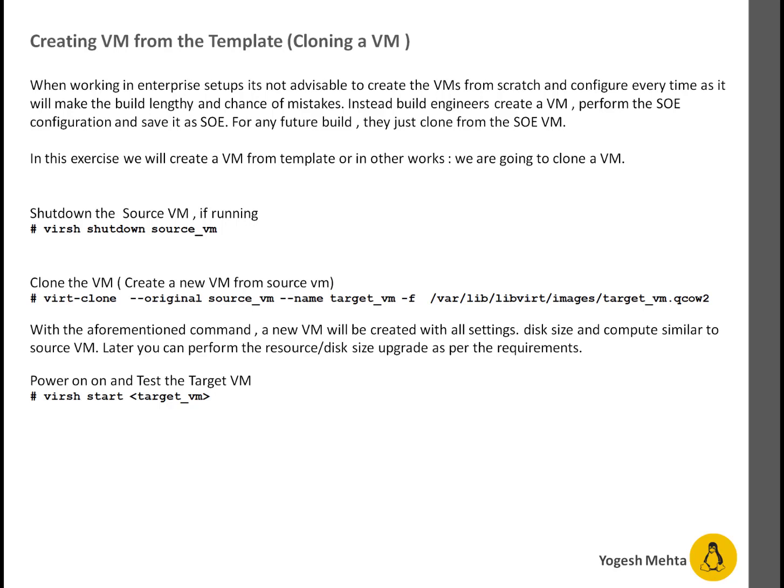Instead, what you can do is create a base VM, apply your SOE configuration or all the required settings, or do the baking work, like putting in your required RPMs and monitoring tools. Once everything is done, you can keep that particular VM as your source VM for all new builds.